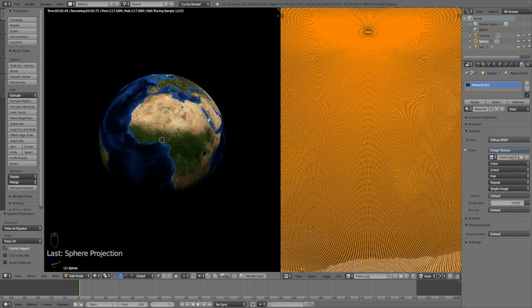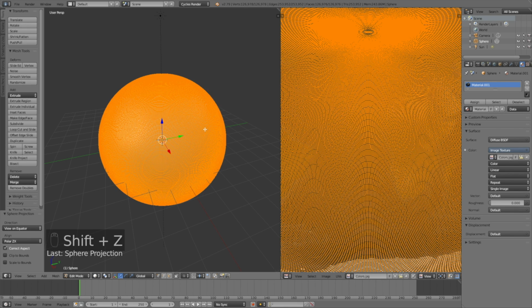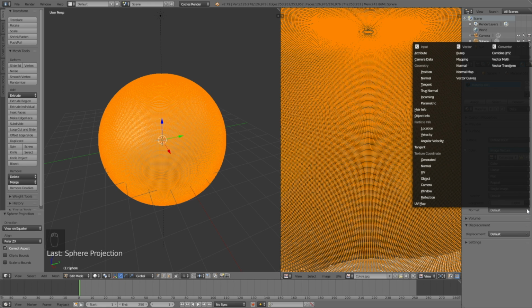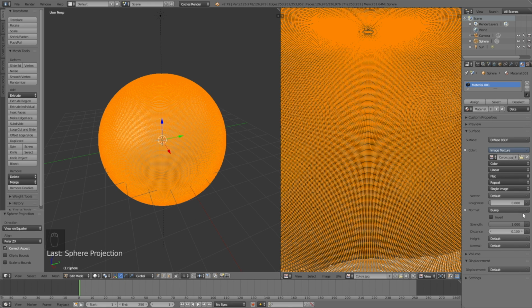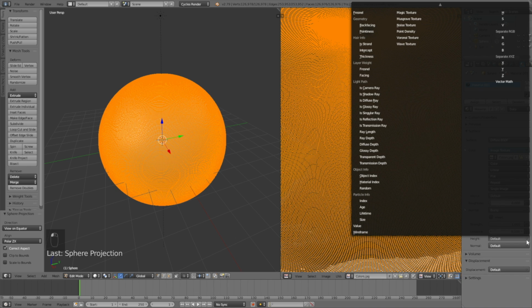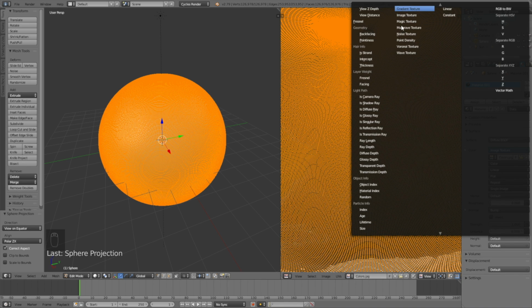Now, what we need to do next is to add some height to the map. So we need to add a bump map. So let's go to normal and under vector select bump. And then under height, we need to add the bump map. So add an image texture.